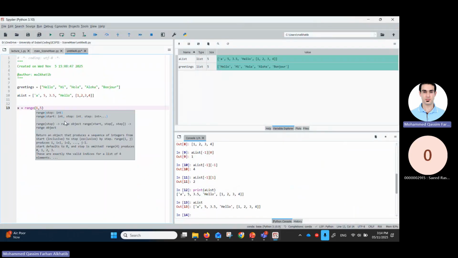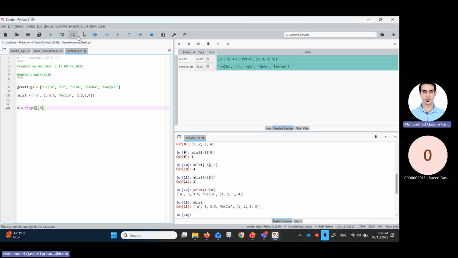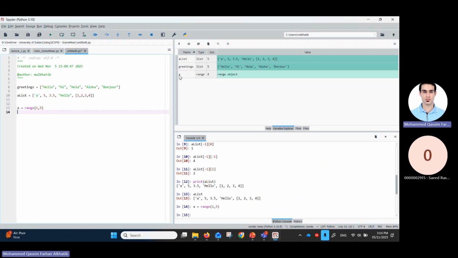1 to 5. And when we execute that, x is the variable name, the data type is range, and the length is 4. However, if you display x, it will show you range 1 to 5, but I cannot see the actual elements there. How to do that? List of x. It will return these elements. So this is how you access the actual elements within the range command.